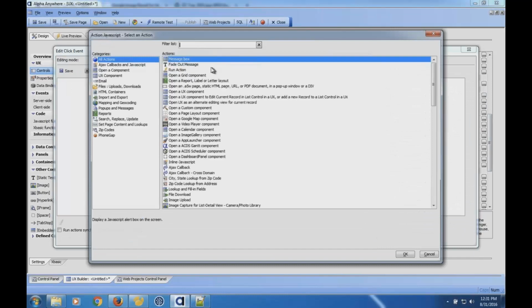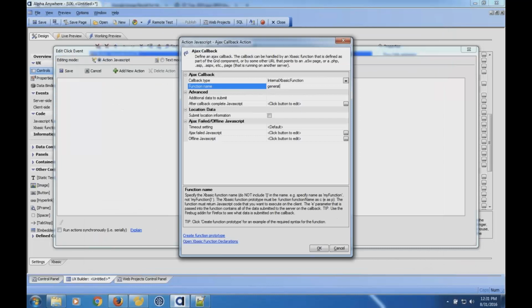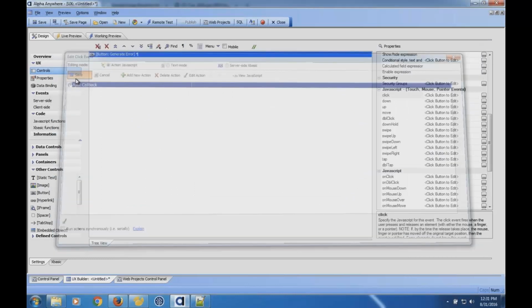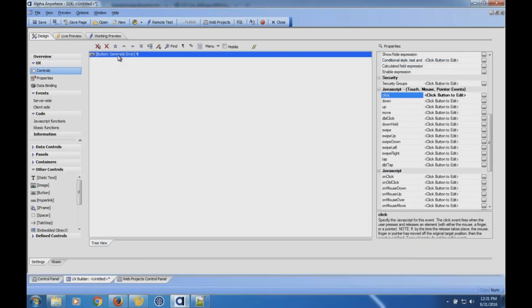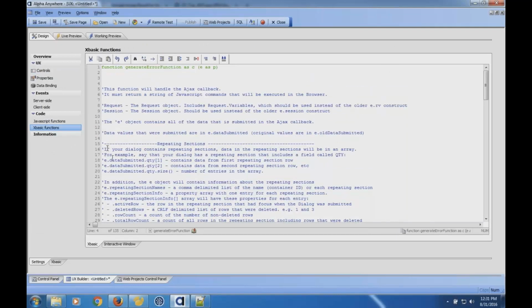Think of it as calling some stuff there. So, generate error function. I won't detail this out, but I'll put that in there. Now what I have right now is a button here called generate error. What that does is it calls a script on the server, and everything that happens in here is a function. Once it runs this, it's going to run XBasic in here and then return a result to the screen.